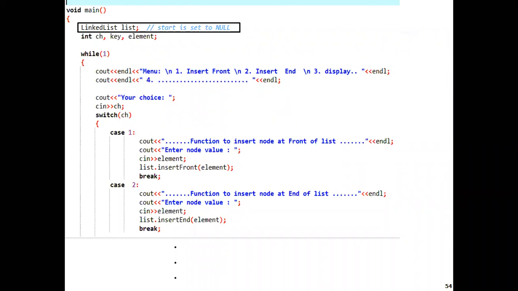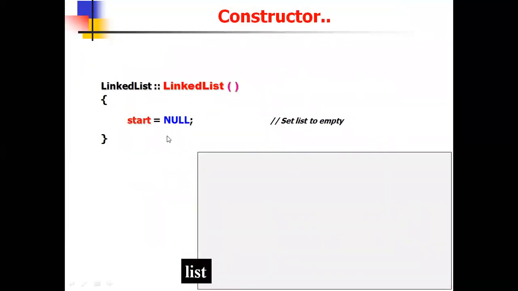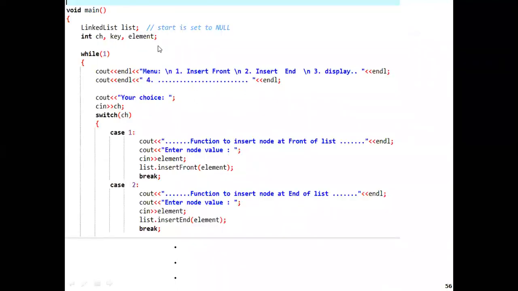Okay, how does insert last work? We'll start from the main function and come to the first line. We are creating the object called list. Creating the object will call this constructor. This constructor will set the start pointer to null. So this list object has the start pointer, and the start pointer is set to null. That is done by the constructor.